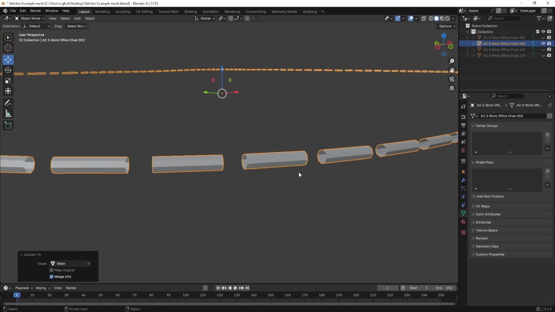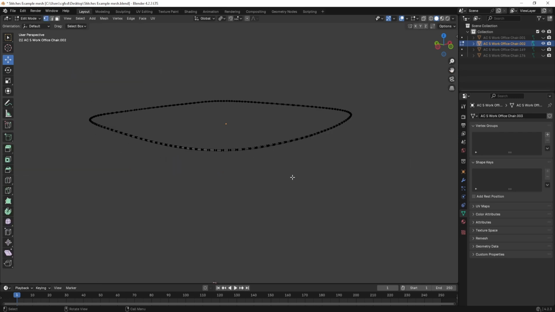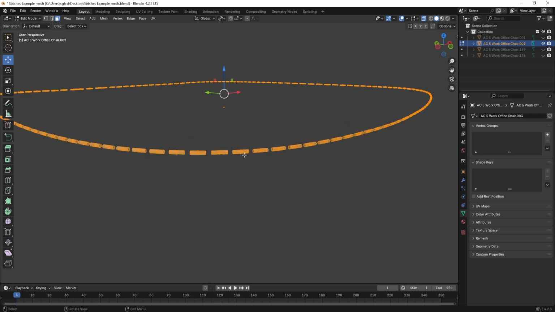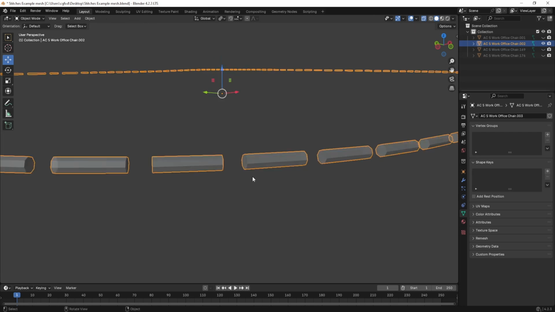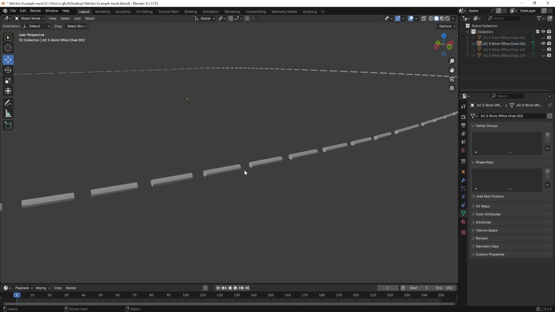Then we are going to press Tab, then select all the faces like this. Then we are going to press the F key and that will make sure that we have filled all the faces right here. Next I'm going to select the stitches right here and come down to the modifiers.